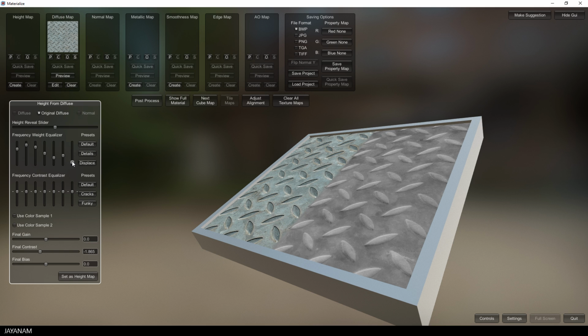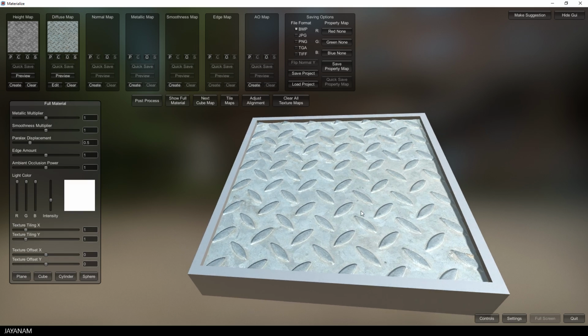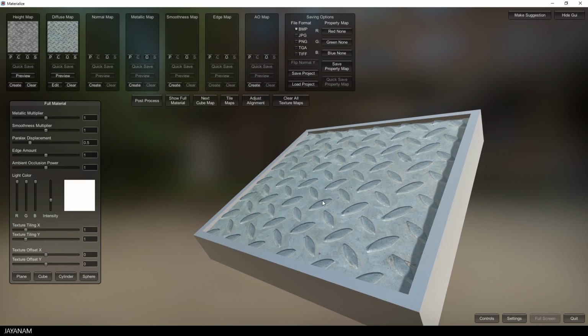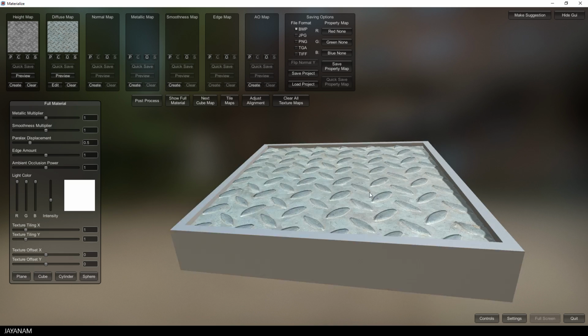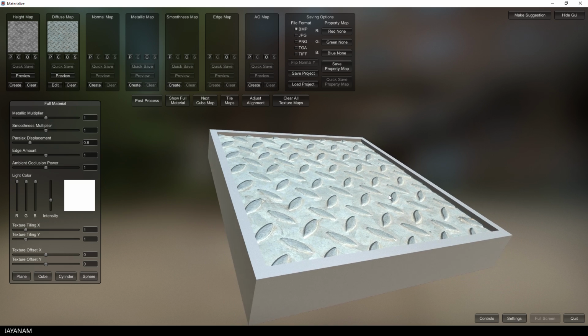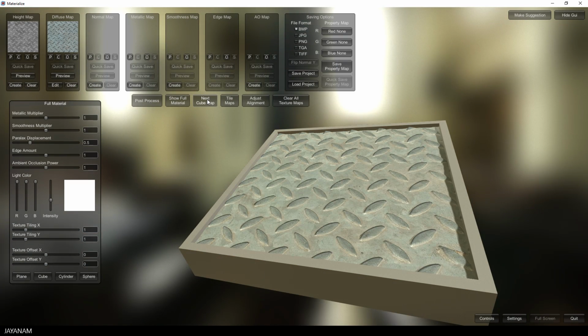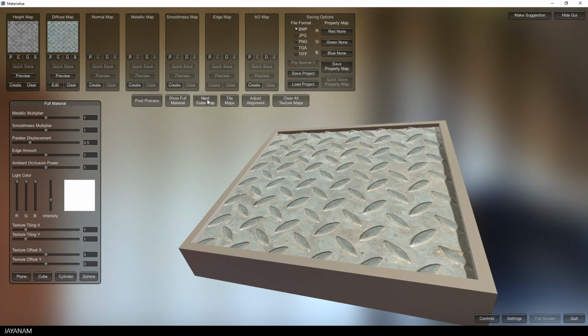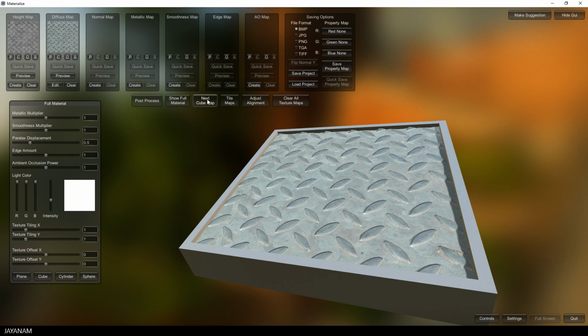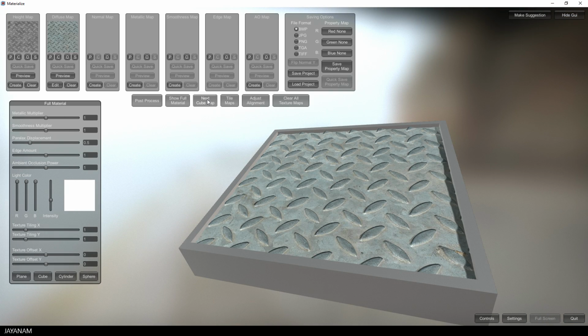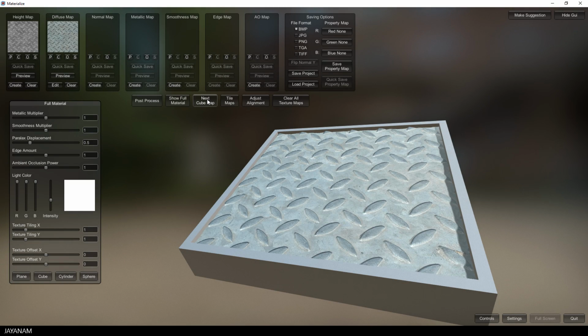Okay, I will stick to these settings now, so I click on Set as Height Map. To see the effects now on the material, you just have to click on Show Full Material. Okay, looks pretty nice. You can change the environment as well. This is the option Next Cube Map. And this can be used to see how your material will come out for different lightings and HDRIs.